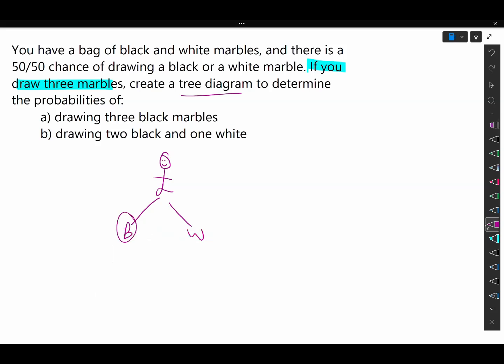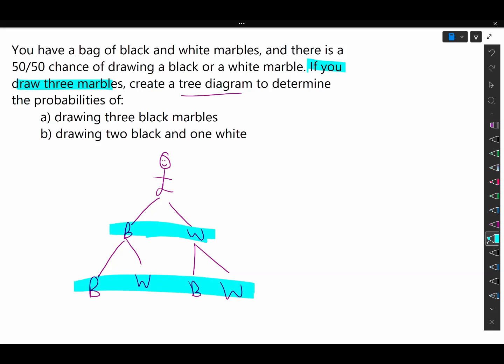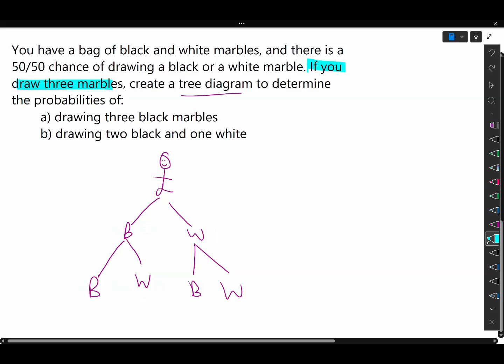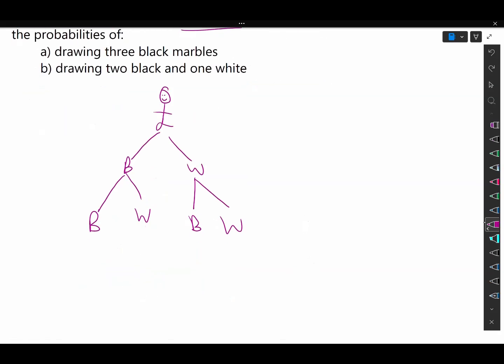If we pull a black, now we're pulling our second marble. Okay, well, it could either be black or white. Our second marble could either be black or white. It does not matter whether we pulled a black or white for the first marble. Our second could still be either black or white. And we'll keep right on going right here. We're taking one more event that's happening. Black, white, black, white, black, white, and black, white.